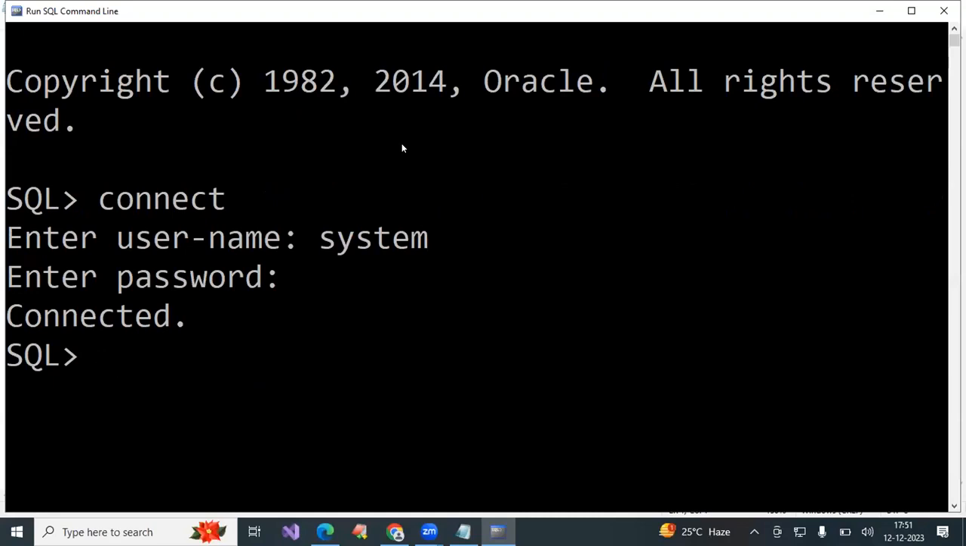This application communicates with the Oracle database by using which language? SQL. Application, language, database. Is it clear? Now, is the application a client or a server? Application is a client. Database is a server. What is a client? It sends a request to the server to get the response. What is a server? It receives the request, processes the request, constructs the response, and sends the response back to the client.